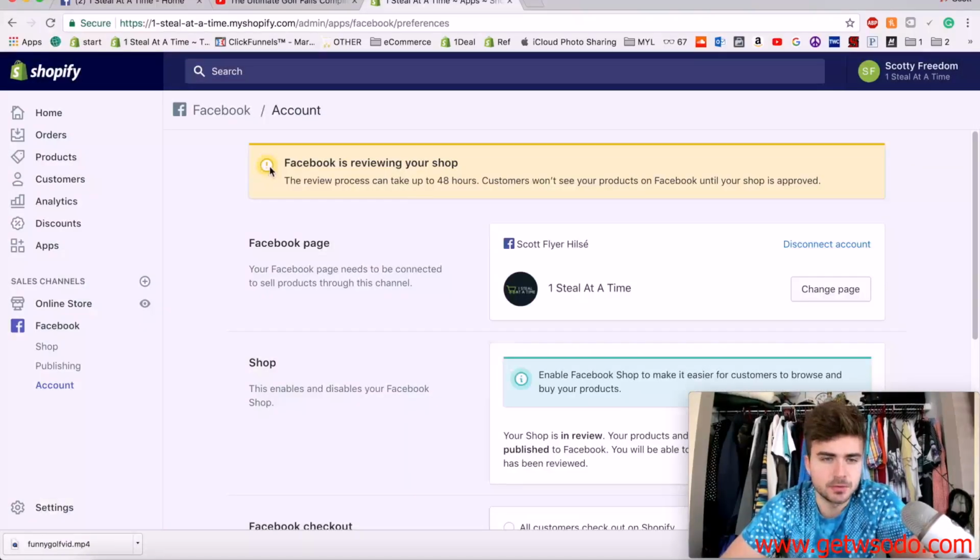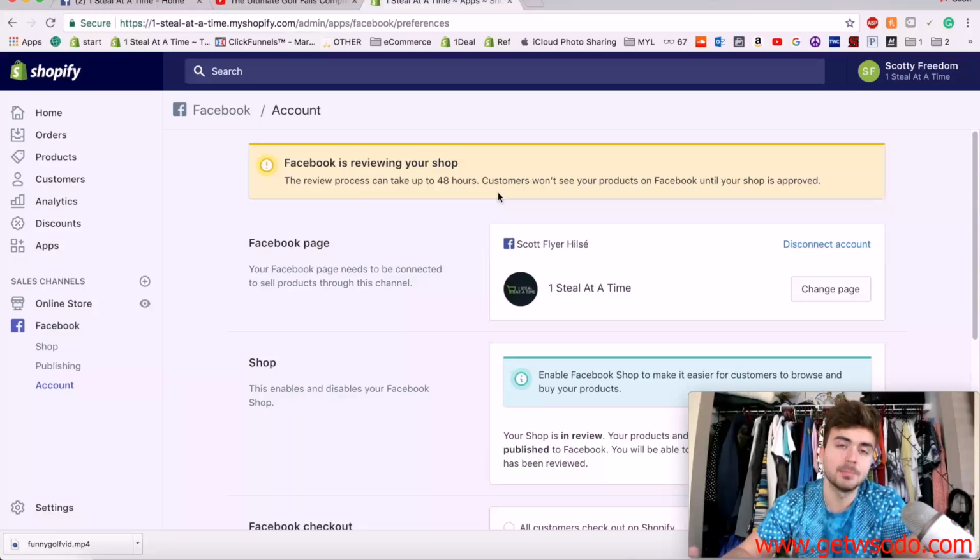So next, Facebook is going to review your shop, which can take up to 48 hours. You have two choices. You can either go ahead and launch the ad and start getting engagement now, still with the link to your product, or you can wait for Facebook to review your shop and then put your product under it, or you can wait until after it gets the engagement and put it under it. Either way, both are fine, it's really up to you.